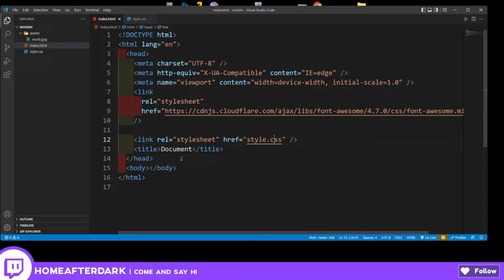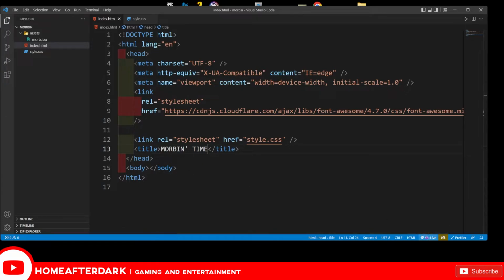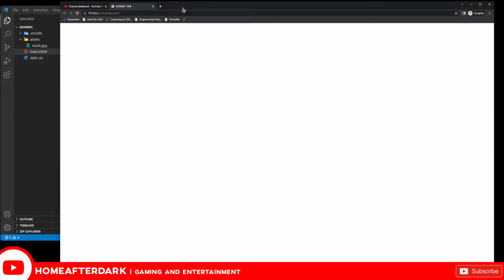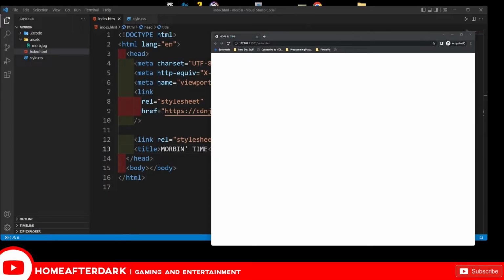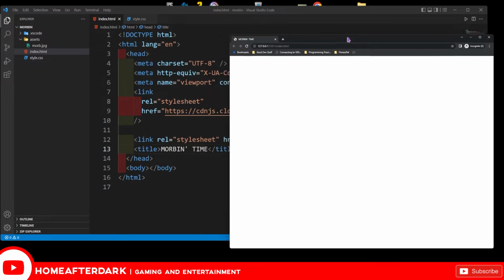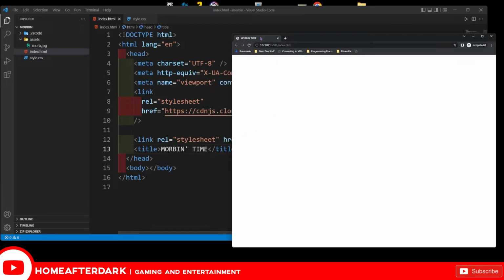I have the skeleton. Let's actually add this in right here. Morbin time. Now let's get rolling on this. So now that I have the title, let's go ahead and get the live browser going. Let me pull this off screen real quick. All right, so now that we have this, we're doing fairly well so far, but we have no content, right? Just the tab that has been updated with our code so far.